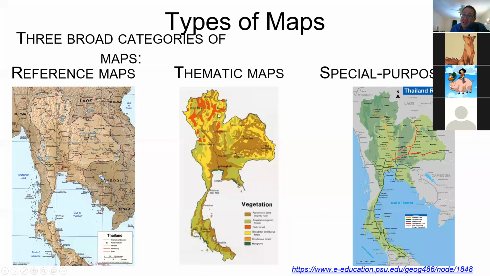This is, I want to see something about plants. I don't know what it's used for. It's better than nothing, but if I'm trying to drive on the highway, I don't sort of want this. I want a special purpose map of the roads in Thailand.